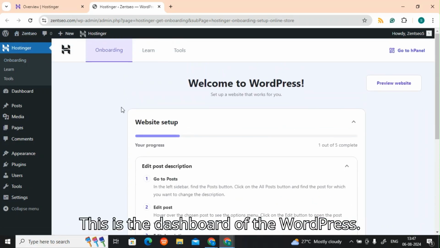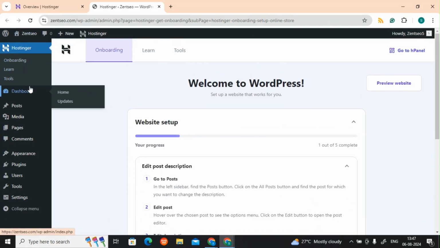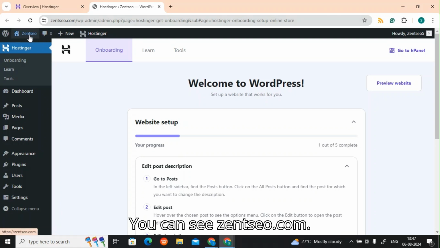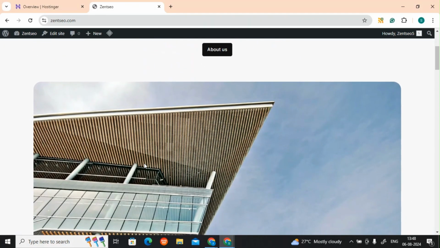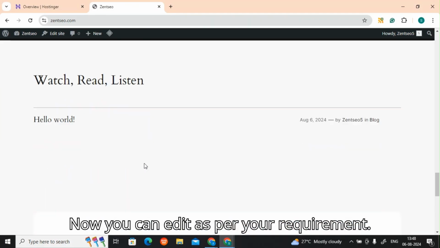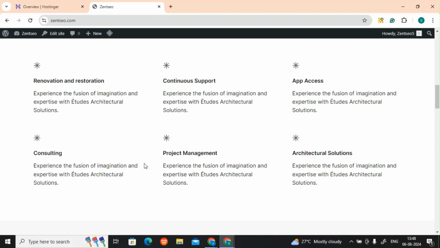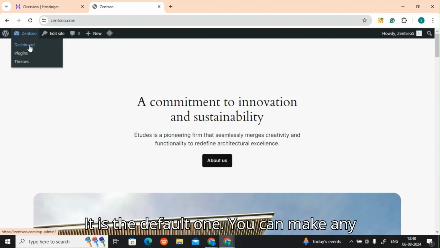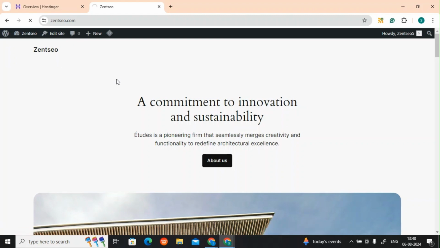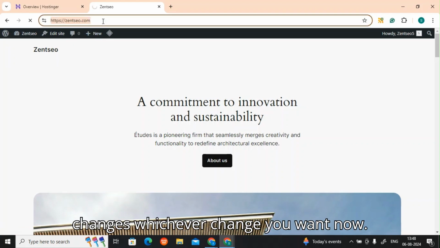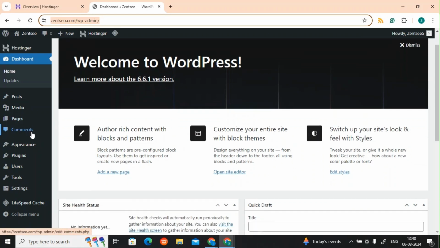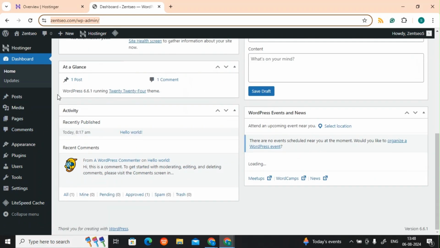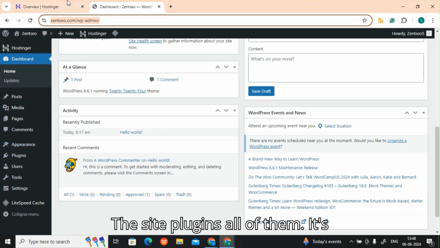This is the dashboard of the WordPress. You can see zentseo.com. This is the site. Now you can edit as per your requirement. It is the default one. You can make any changes, whichever change you want now. The site plugins, all of them.